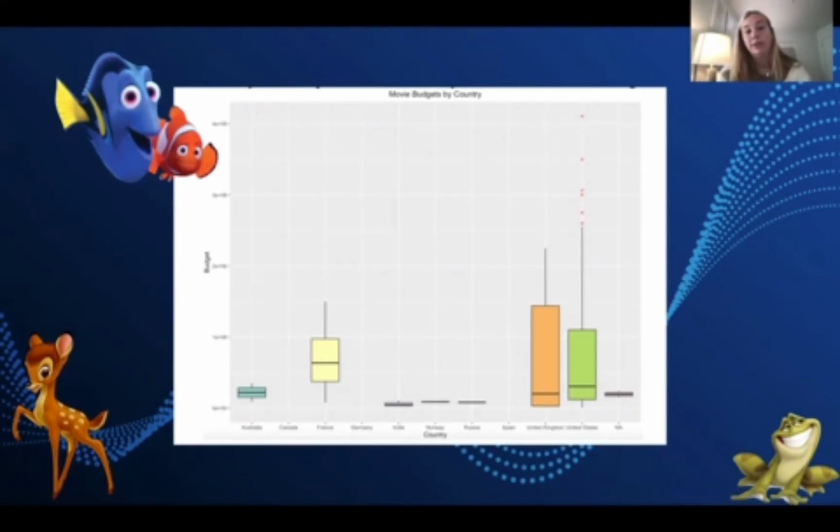So just overall, we can see that the UK, France, and the US have the highest budgets, but the United States has the highest outliers, which makes sense if we think about it in context, especially the movies that the US has produced. If we think about Frozen, which had a really high budget in comparison to some of the other countries.